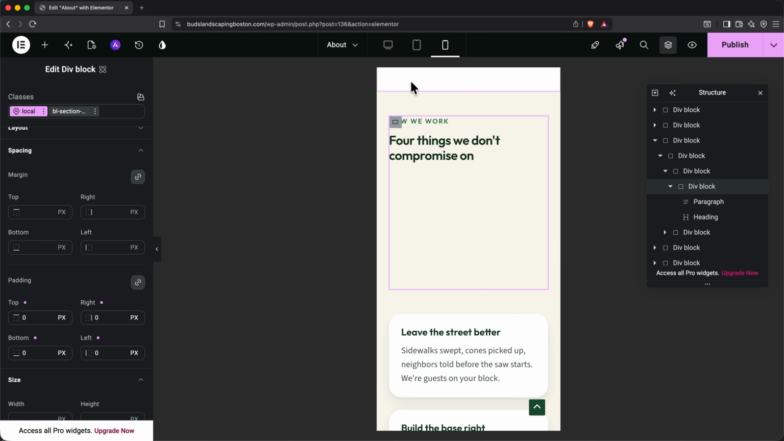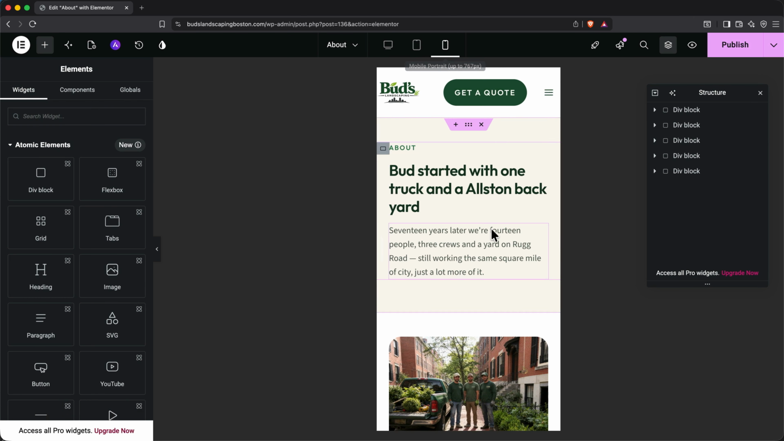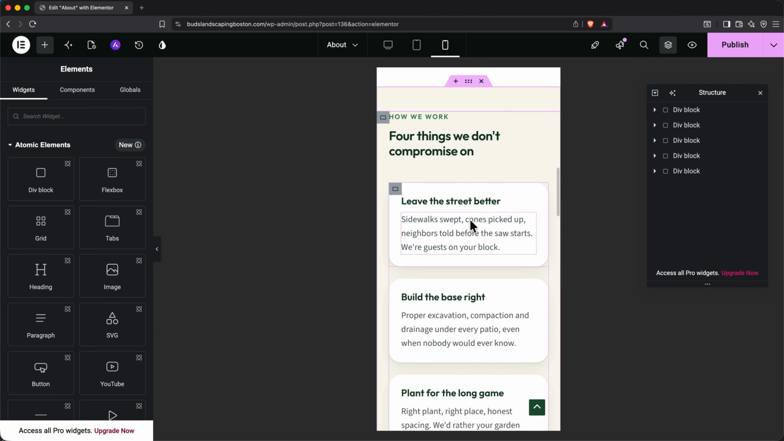Here on the Elementor editor, let's quickly refresh the page. We didn't make any changes worth saving, so we'll just click reload. We'll flip to the mobile view, scroll down, and now that spacing issue is fixed. Make sure to scroll and click through every page on your site at each viewport size to make sure that your website looks good everywhere.